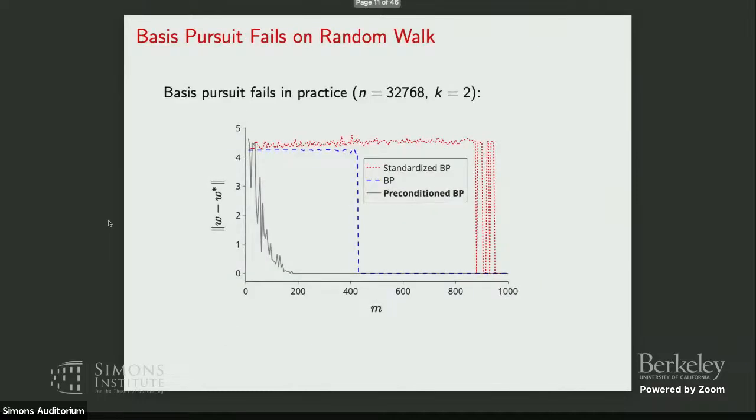All right. And it's not just that they no longer apply in analysis, they actually fail when you implement them. So if you take Lasso or BP or any other methods, on a case where the dimension is large, like 32,000, but the sparsity is 2. Okay. So it should be something like 2 log n information theoretically, but you see that the existing methods need a lot of samples to work. In particular, it seems to be almost linear in n.